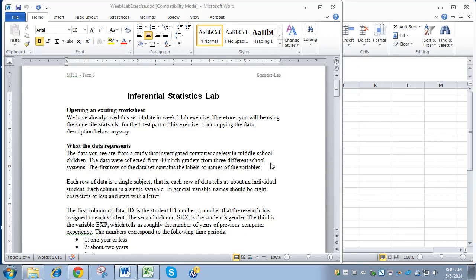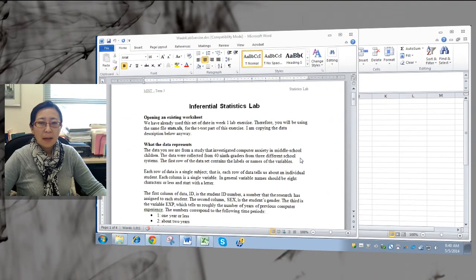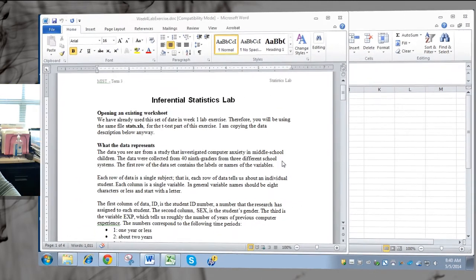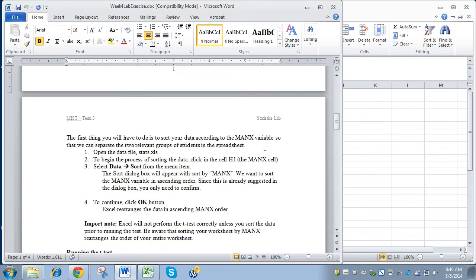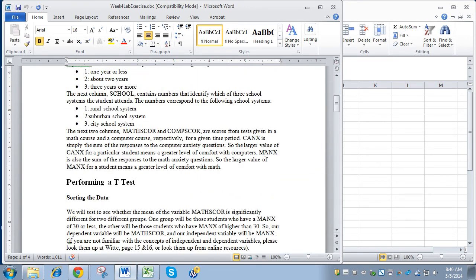Everyone, this week's focus is on inferential statistics, and we are going to focus on the t-test. If you look at this week's materials, there is a data file and also a lab instruction. The lab instruction is pretty clear. But just in case some of you would like to see a live demo of how to conduct a t-test, I would like to give you a few minutes of short explanation of how to do this in Excel.